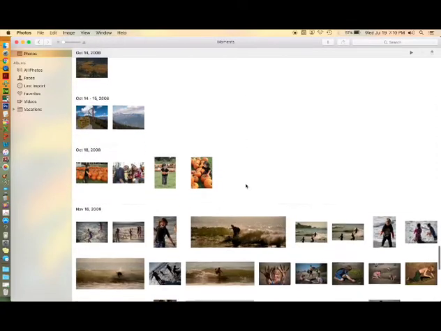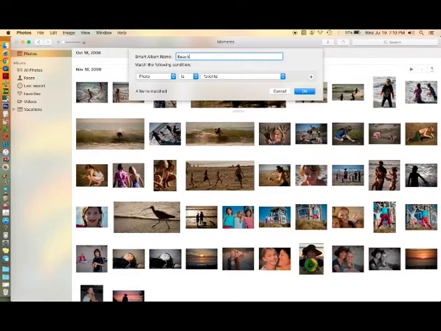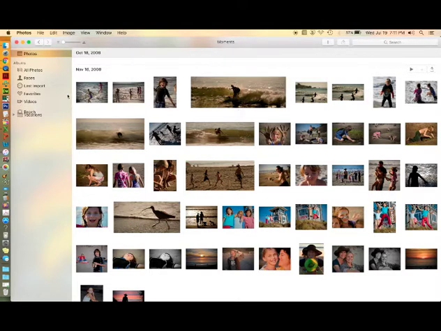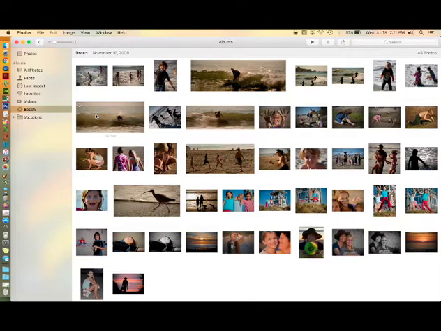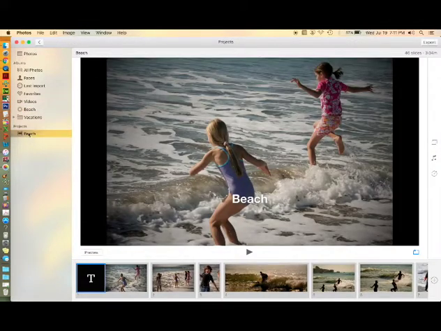Now we're going to make a slideshow, and I'd like to use the pictures that were taken at the beach simply because there's lots of them, so it'll make a better slideshow. So we need to create a smart album based on the date. And now we're ready to create our slideshow, which is pretty easy. All you need to do is click on the plus button in the upper right hand corner and choose Slideshow. Give it a name. I'll keep Beach. And then it shows up in your sidebar under Projects, and now you're ready to play it.